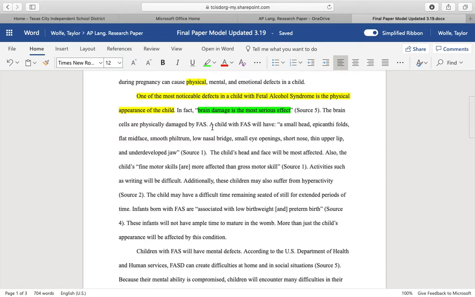Okay. The sentence that follows is what we call commentary. Commentary is our own words and our own thoughts, and it basically explains or elaborates the evidence. So this one says, brain damage is the most serious effect, and then I wrote that brain cells are physically damaged by FAS. Okay, the next sentence should have evidence, which it does.